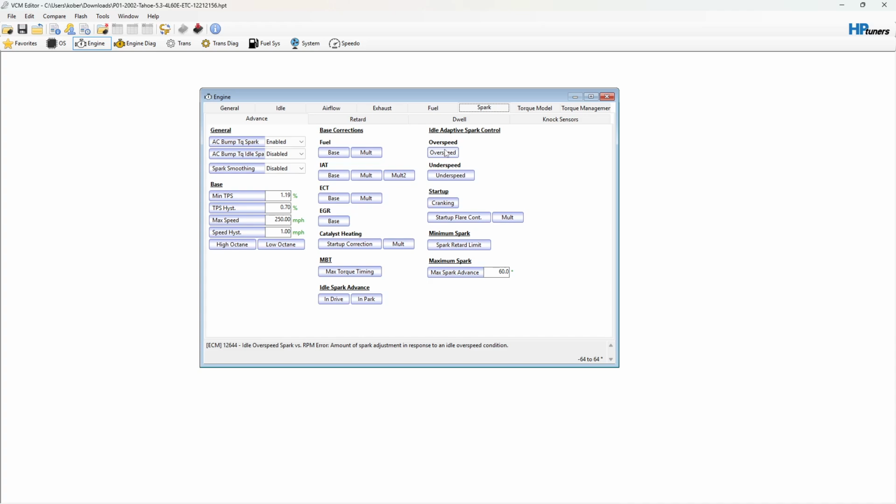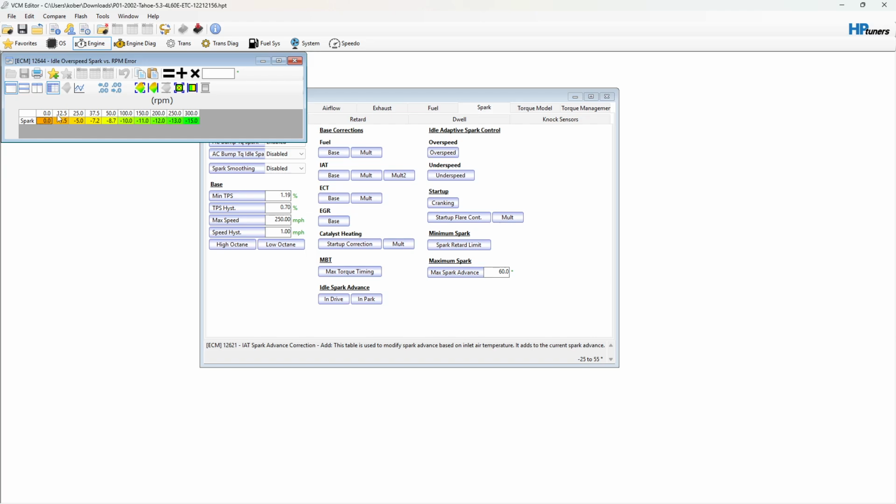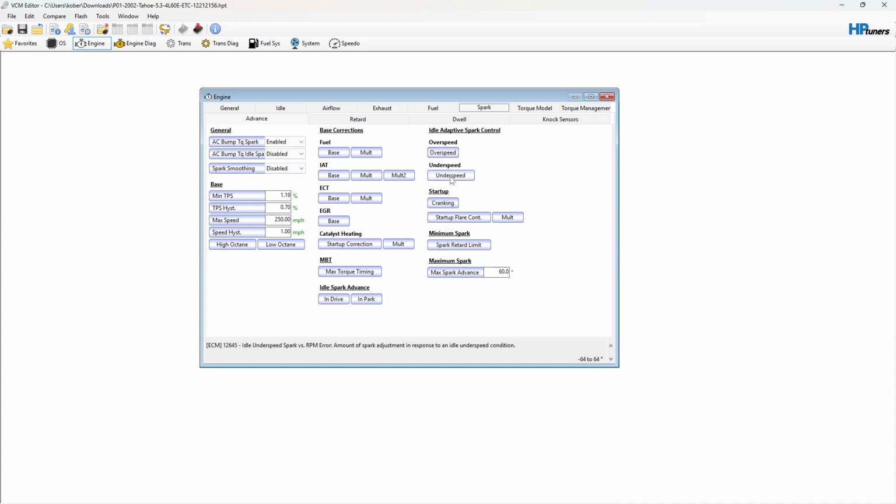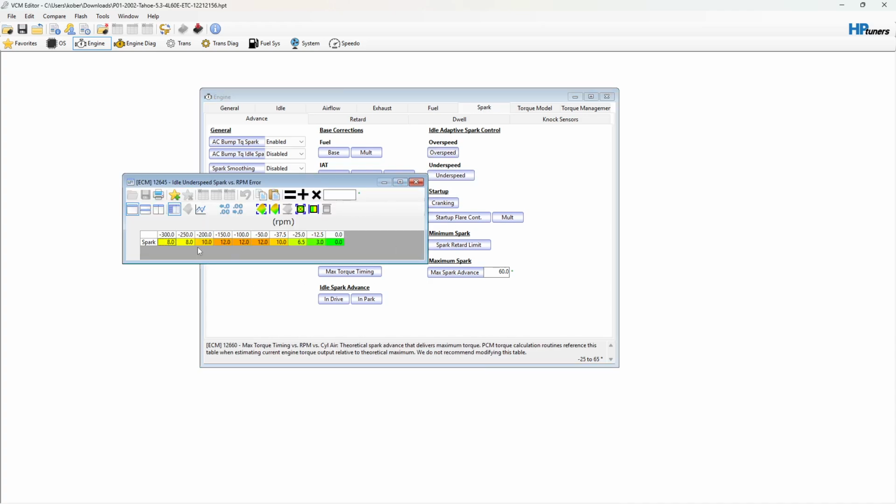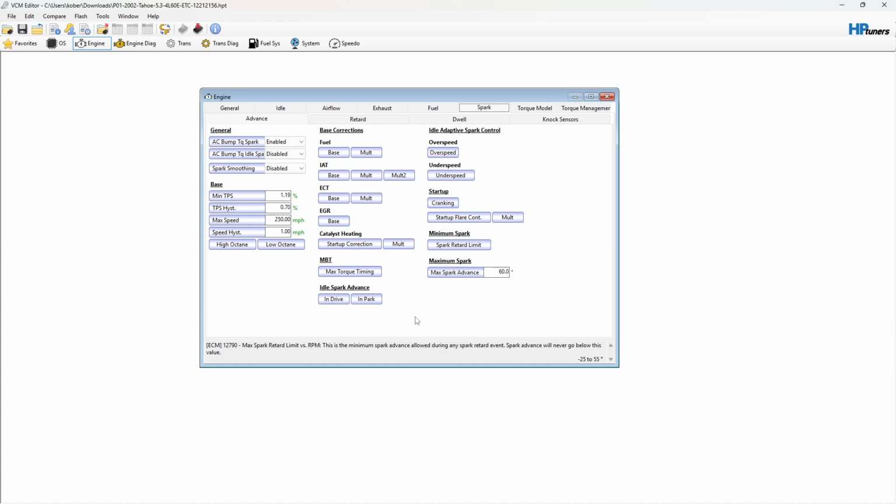And then you have your adaptive spark control for idle, which is going to be when there's too much RPM, it's going to pull timing. And this is how much RPM is over the limit or the desired idle. So at 12.5 RPM over 625, it's going to pull 1.5 degrees of timing. And essentially, the underspeed is going to add timing back in. So if the idle speed drops too far, we'll say 12.5, then it's going to add 3 degrees of timing back to try to keep it at 625. So that is that for idle and spark timing at idle.